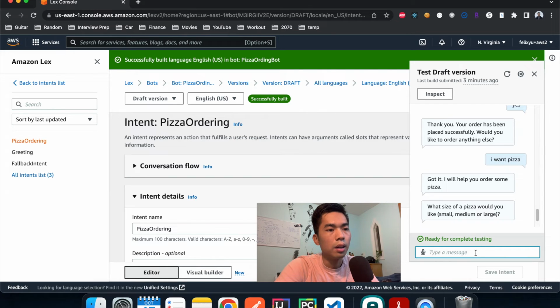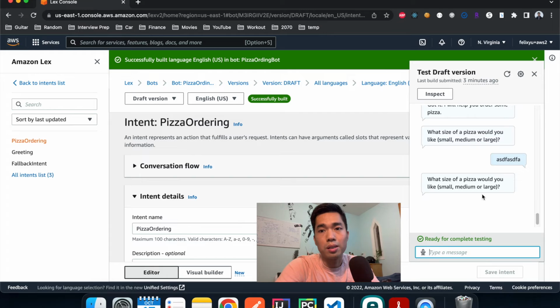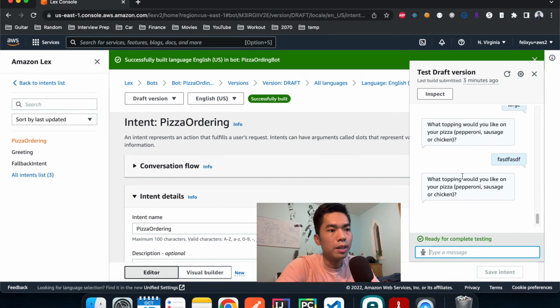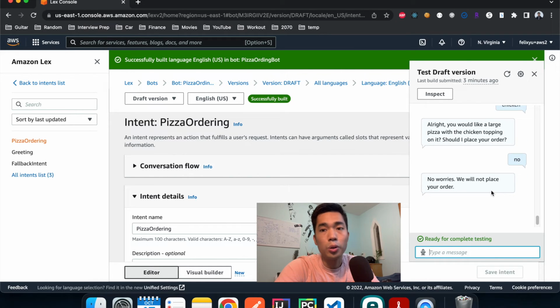And now let me type in something that's not one of the three options. Let's say this. It's gonna ask me again because it's not one of the three, you know. So let's say large, and then same thing here. If I do something like this, it's gonna ask me again because it's not one of the three. Chicken, and it's gonna be like, you want a large pizza with chicken topping. Should I place the order? And if I say no, it's gonna say no worries. Your order is not gonna be placed. So it seems like it's working now.